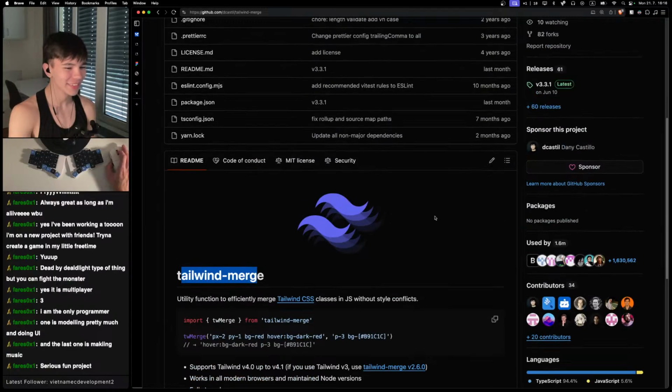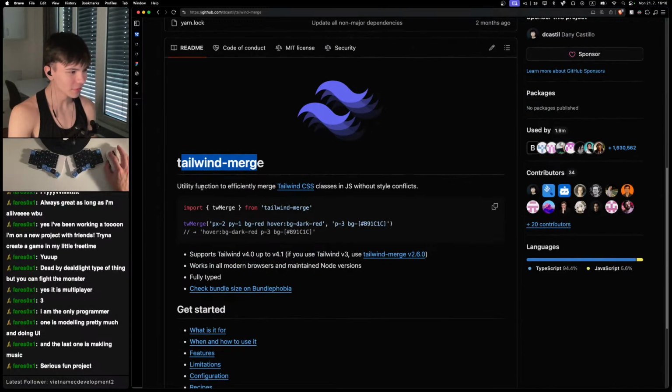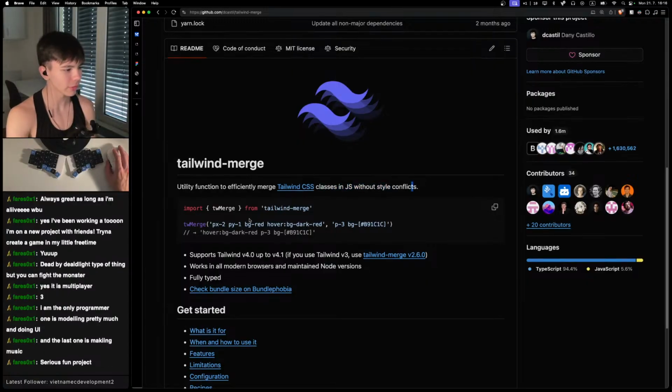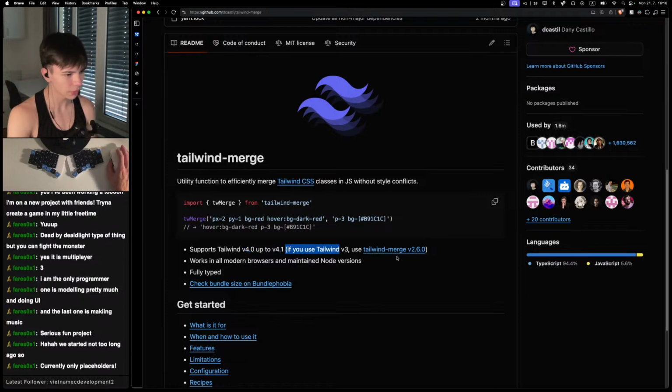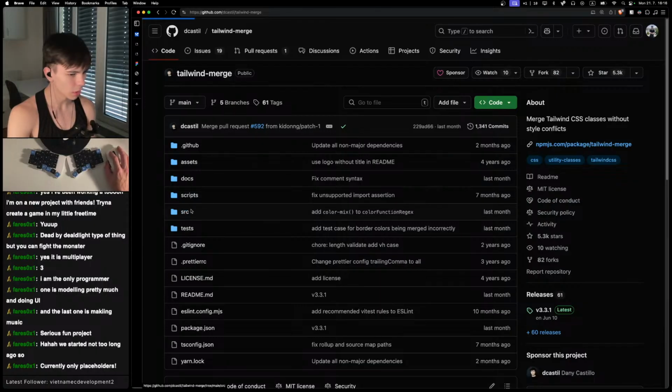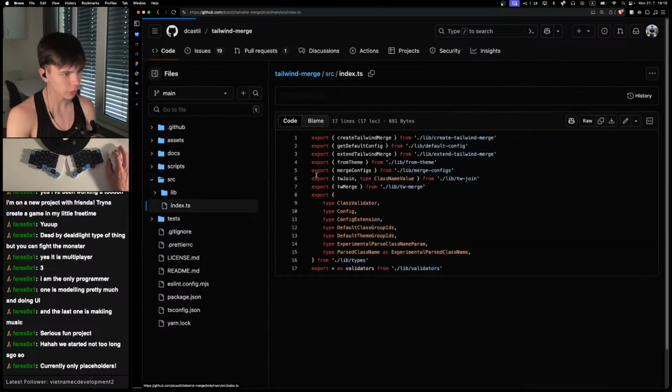Yeah, that makes sense. Tailwind merge. Utility function to efficiently merge Tailwind CSS classes in JS without style conflicts. Okay, sounds good to me. Wait a minute. Supports Tailwind v4 up to v4.1. If you use Tailwind 3. Okay. I want to see the code actually. Index.ts.